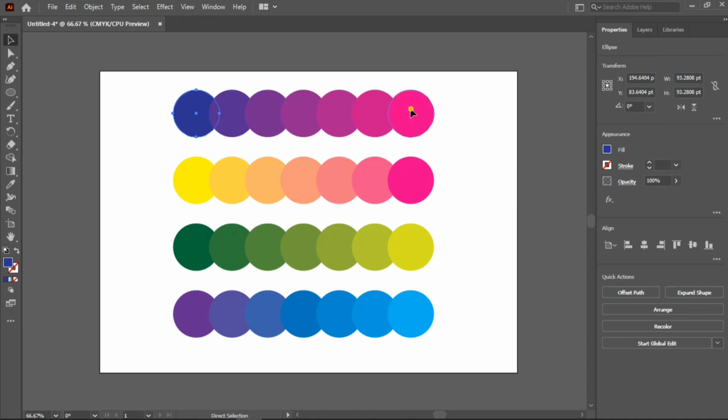So this brings us to the end of this particular tutorial. Now you can export this file actually as images. You can export them as SVGs and maybe use them in other design softwares of your choosing.